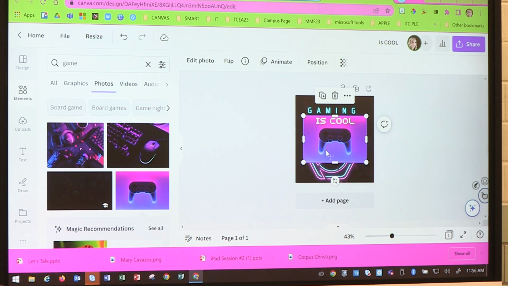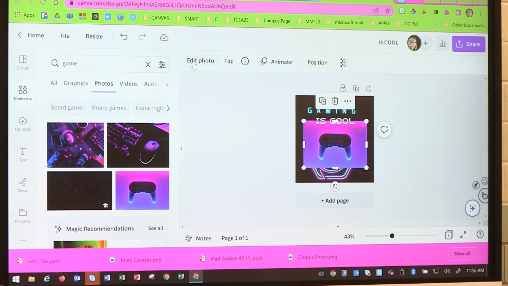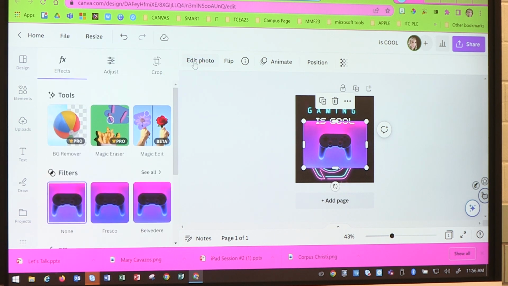So it's already selected. Y'all ready for this? Okay. I'm going to go to edit the photo. And what do you think I'm going to do? Remove the background. Oh, and there's Magic Eraser. That's new, so y'all play with that one too. Remove the background and look what it does.